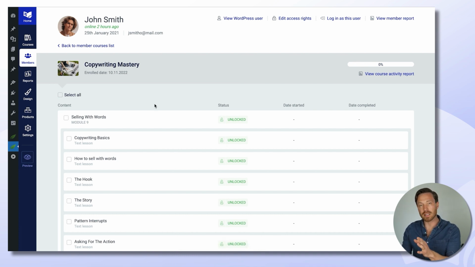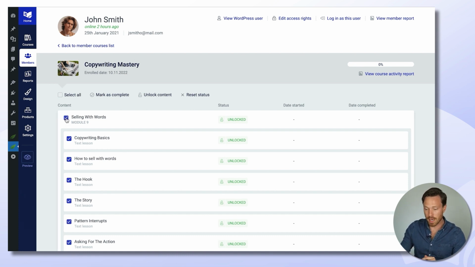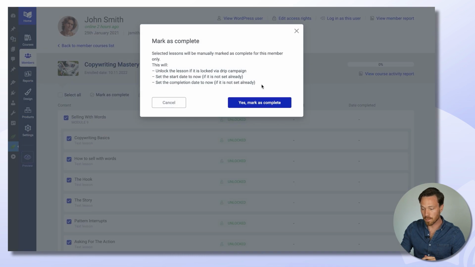And if any of the lessons in this course are locked with a drip campaign, meaning that the student can't get access to it yet, you'll see a locked label. And simply by picking the lesson, I can choose to unlock content for that user. That means that it bypasses any drip rules and gives them immediate access to those lessons. It's amazing how much control you now have over your students inside of Thrive Apprentice. Let me mark this module as complete.